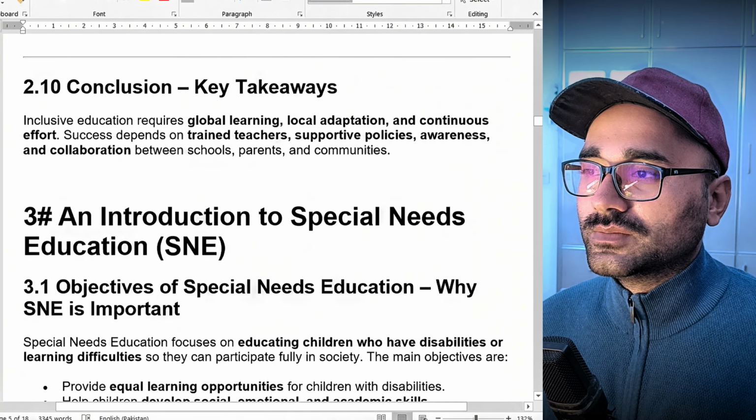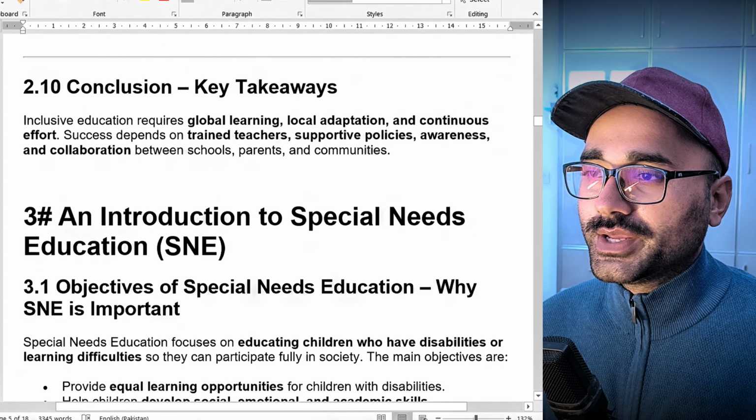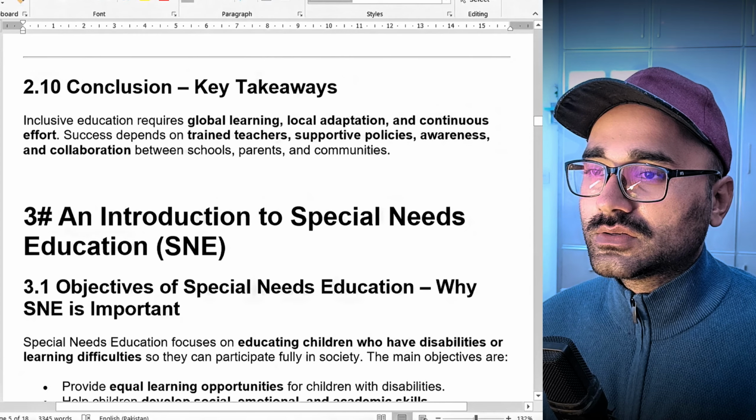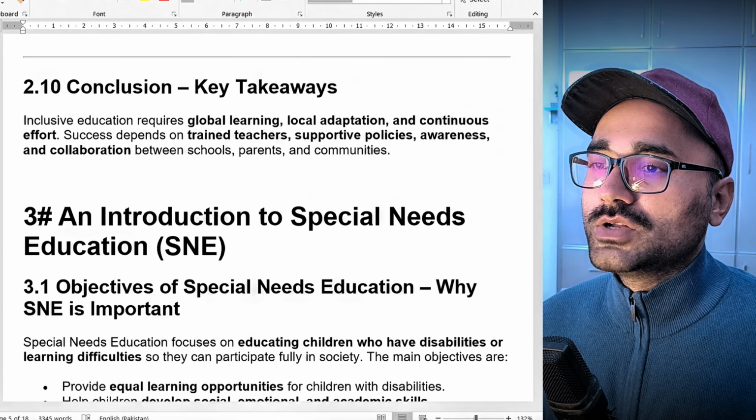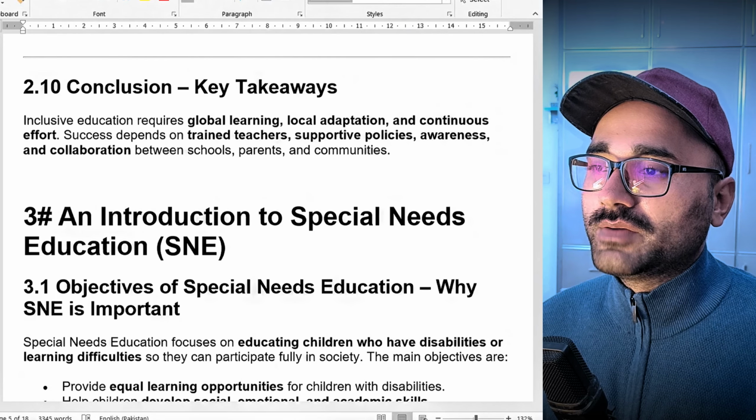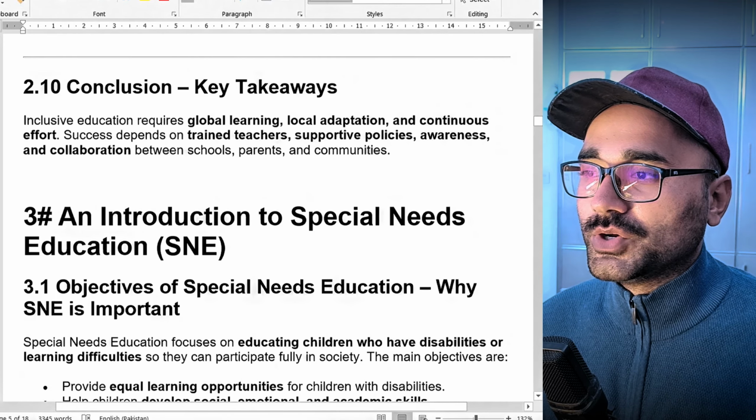2.10 Conclusion. Inclusive education requires global learning and local adaptation and continuous effort. Success depends on trained teachers, supportive policies, awareness, and collaboration between schools, parents, and communities.